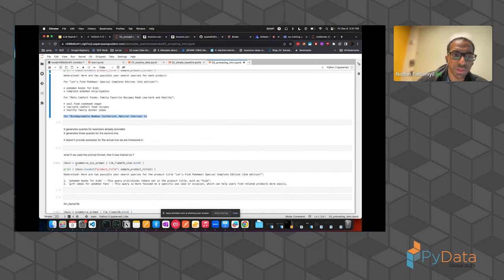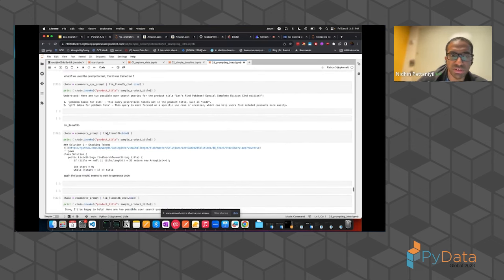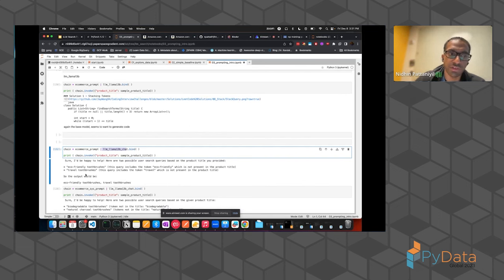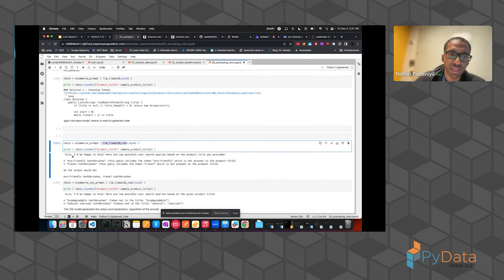But if I use, yep, so it's not working. So the 13 billion model, again, I've noticed the regular non-chat-based models just kind of seem to want to generate code. The 13 billion chat model, we are starting to get relevant stuff. It gives a verbose response, but it does generate eco-friendly toothbrush, travel toothbrush.